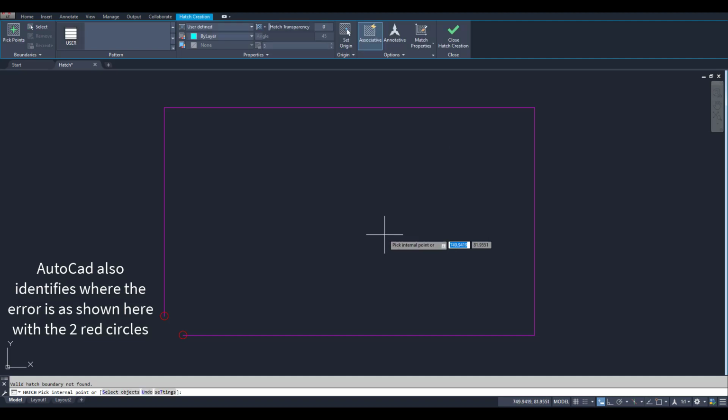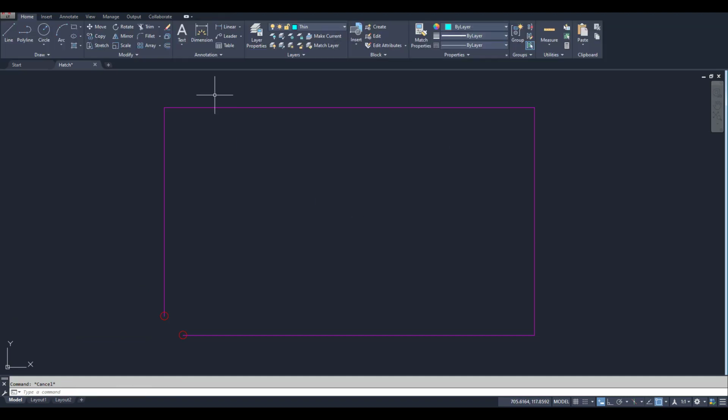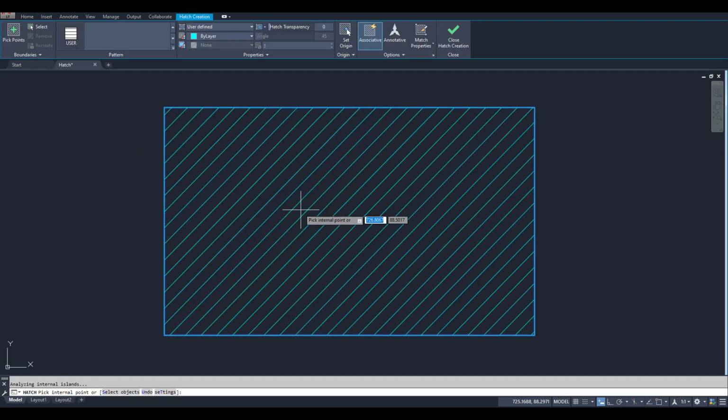So if we close that and we exit, if I now go into fillet, set my radius to 0 and then click on the two lines, go back into hatch, click inside, it will now hatch it. So if that ever happens, you get that message, then go around all the corners and just make sure that everything's closed and everything should be okay.